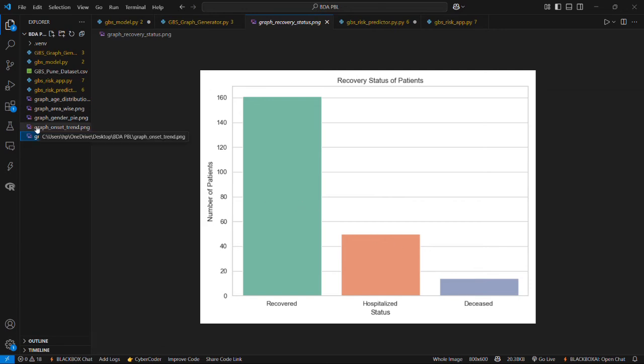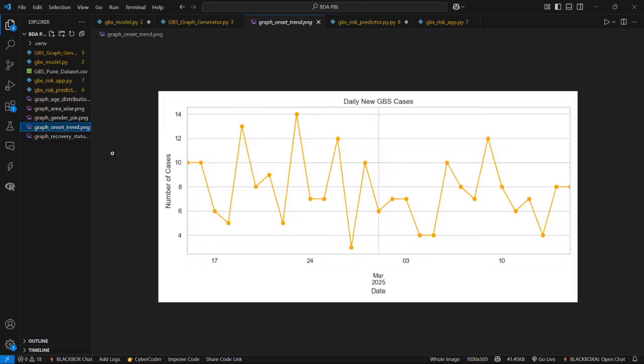And the last but not the least graph is the onset trend over time. This line graph shows how the number of daily cases fluctuated over the months. It helps in identifying the peak period of the outbreak. Now, from now, my friend Drishan will continue.